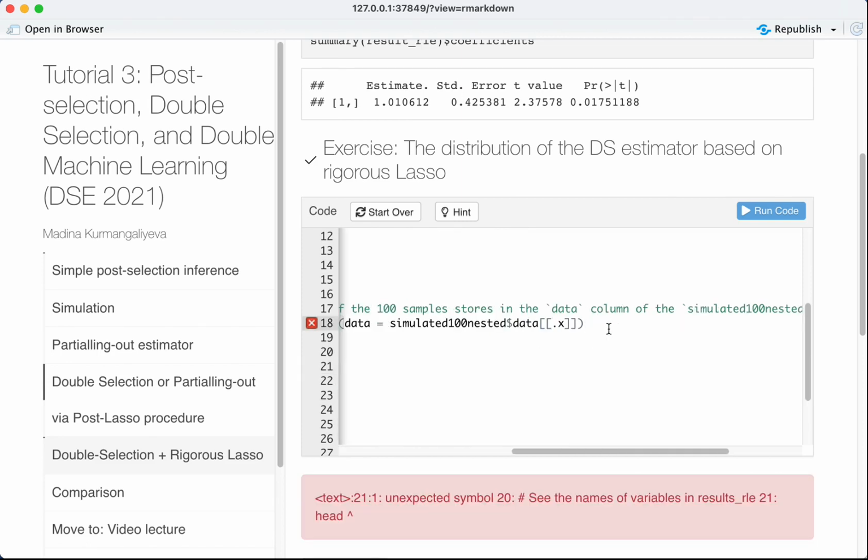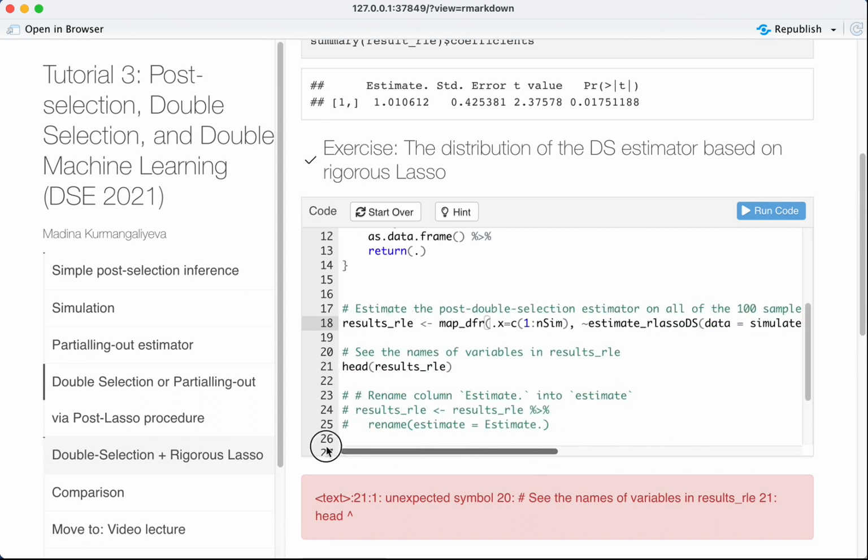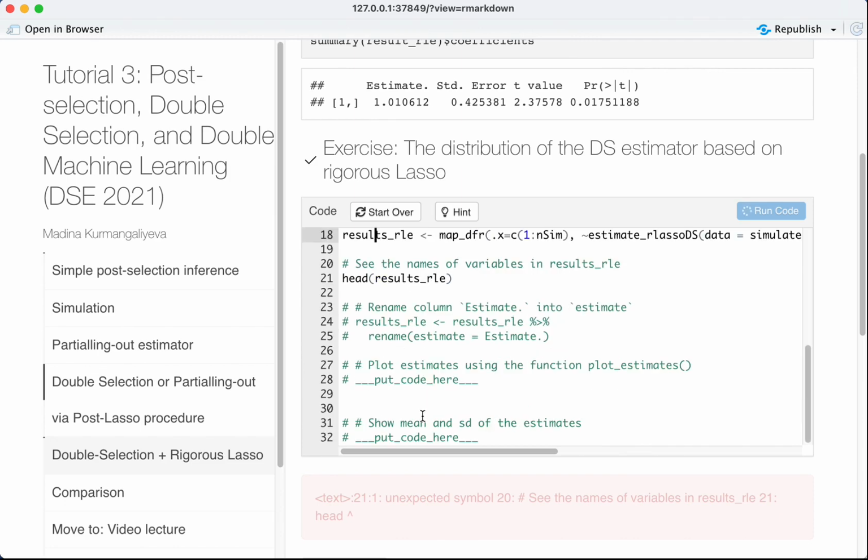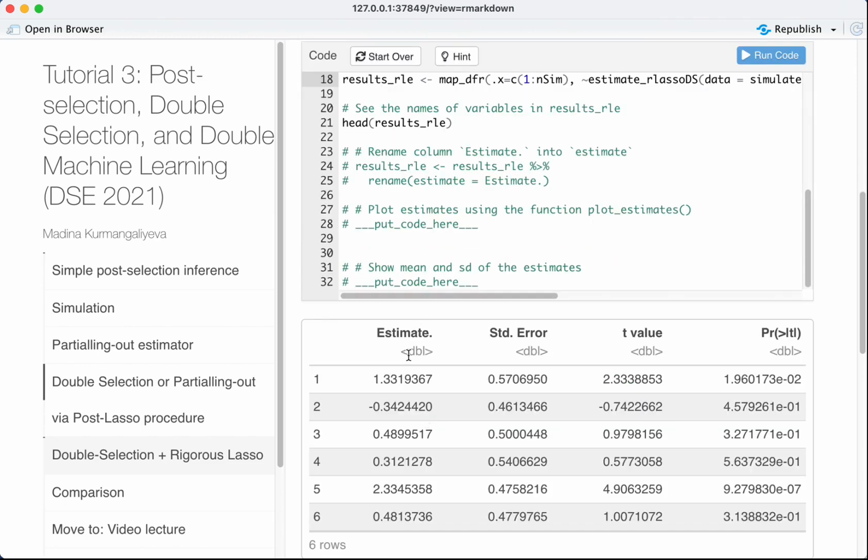I probably forgot a closing bracket. Yes, that's it. It takes time. And this is the first 6 rows of our results RLE. And you see, this is the estimate for the first sample. This is the second, this is the third, and so on.